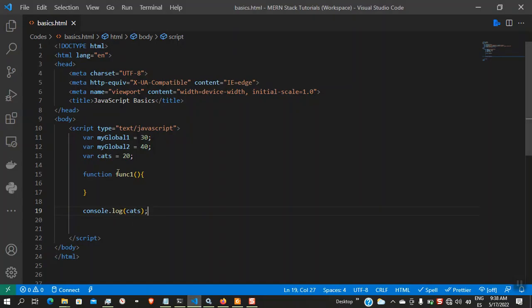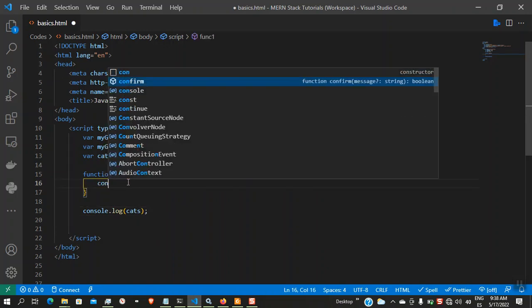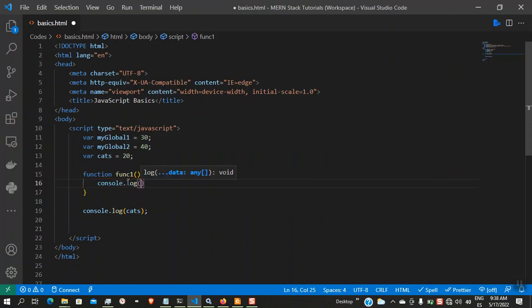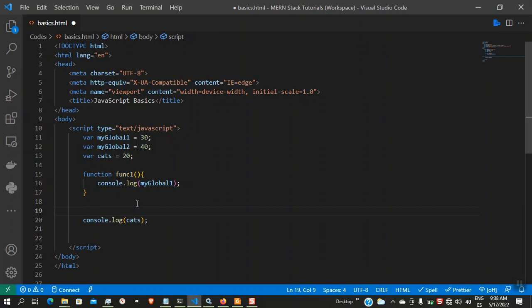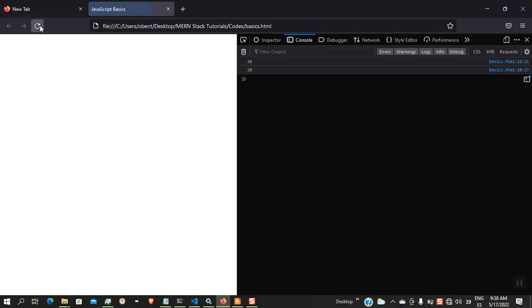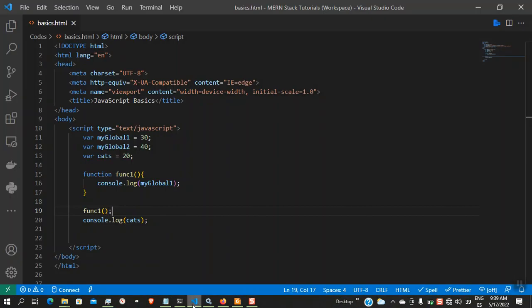Now you can also use a global variable within a function. So I'm going to use console.log, and I'm going to use, let's say, my global one. Now remember, this will not be displayed because I've not yet called the function. So I need to call the function, and calling the function is simple. I just need to say func1, and let's see. All right, so we have 30. So as you can see, when you declare a global variable, you can use it within a function.